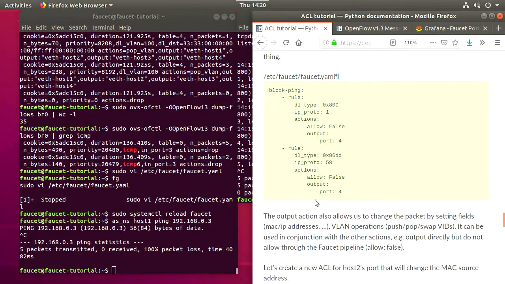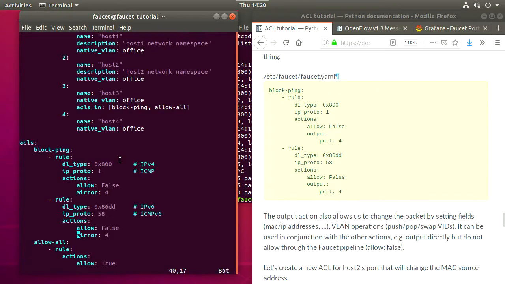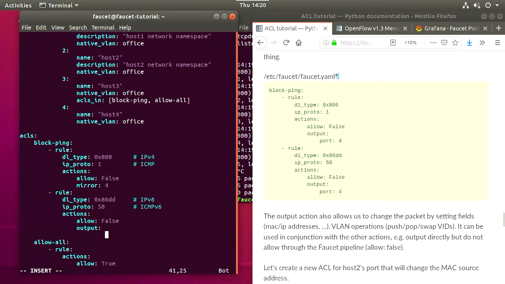Oh yeah, so that's mirror. Mirror is the most basic one. It just blindly sort of copies things. But we can also replace this with an output, which is a bit smarter.